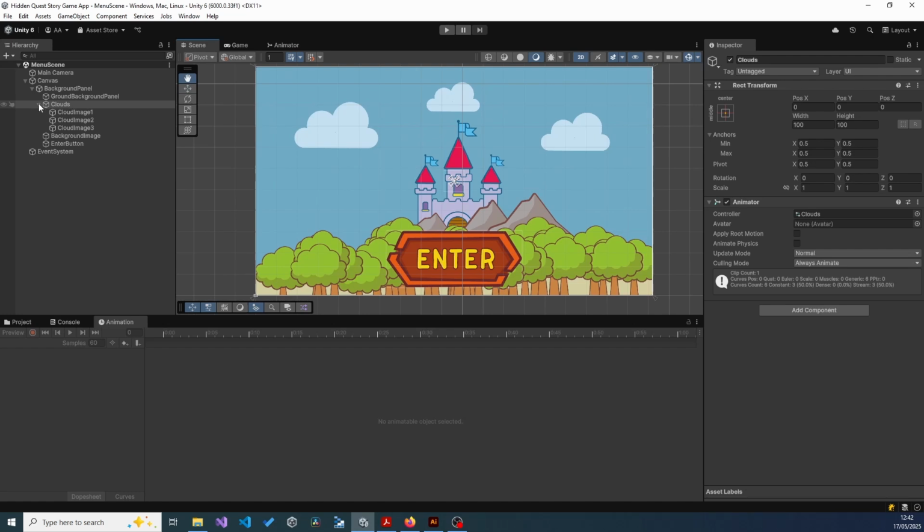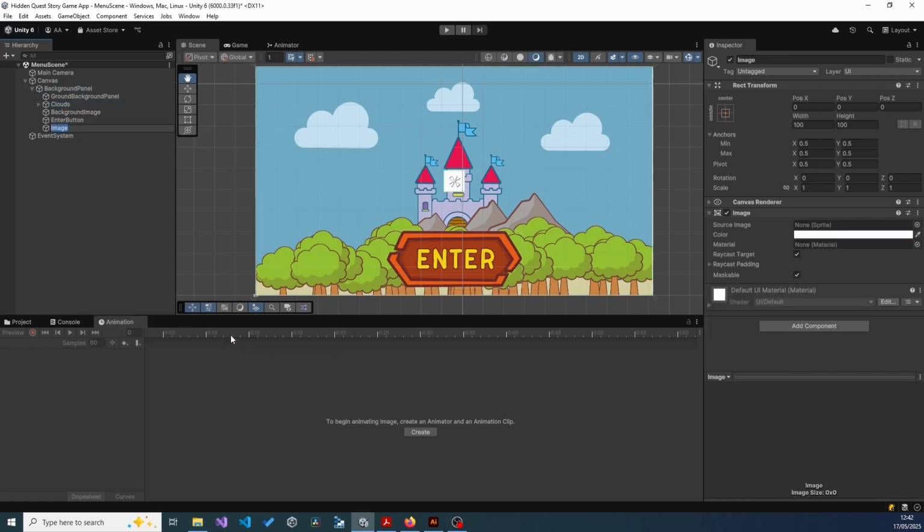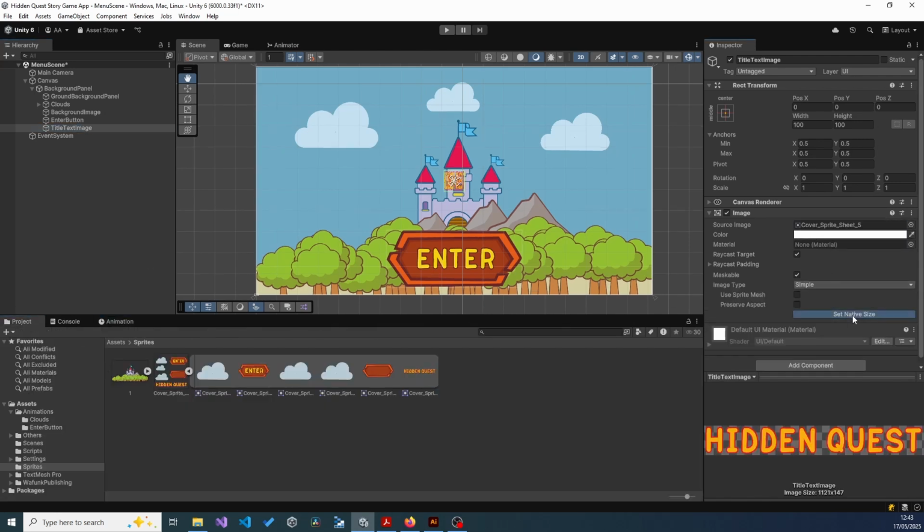Next, let's add the title text image and animate it. For our title image, it's a similar process, but this time around, we'll animate it in the vertical direction, that is, position Y. Again, add a UI image, call it Title Text Image, and set its image property to the sliced hidden text image we imported via our sprite sheet. Then set it to its native size. Move it up, we'll be animating it to move up and down.